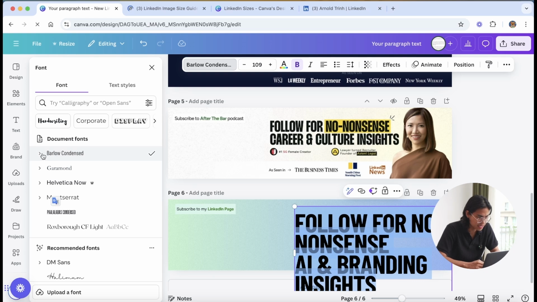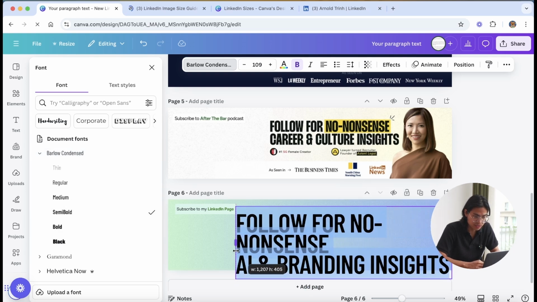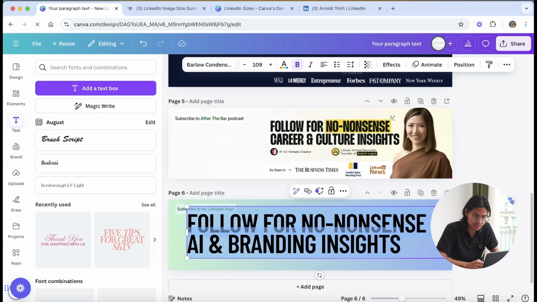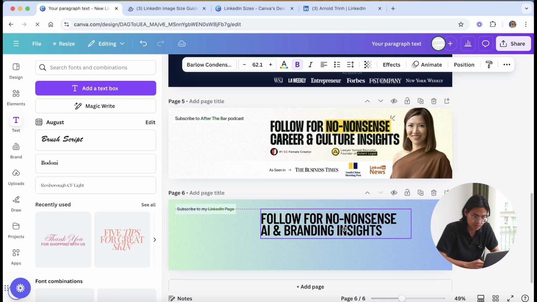Yeah, maybe Barlow Condensed was good. Semi-bold, yeah, semi-bold is good. Okay, so I'll do a semi-bold. It's a bit big right now. We'll just make it a little smaller. Drag it over there. All right.